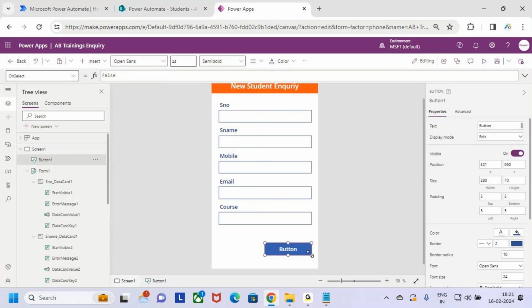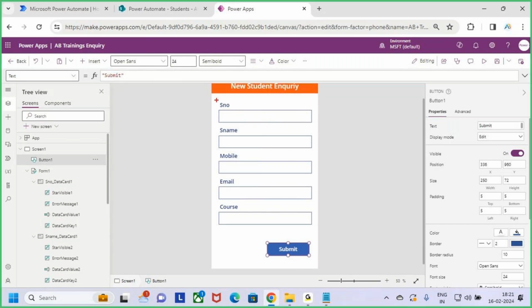Now by default, the text of this button is "Button". Let me change the text to Submit. So select the button. It has one property called text property. Select the text property, and then change the text to what? Submit.